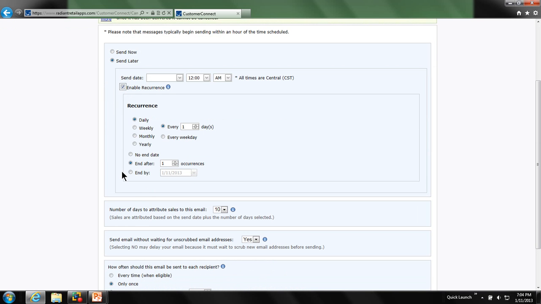When setting up a recurring email, it is absolutely crucial that you make the appropriate selection under the How Often Should This Email Be Sent to Each Recipient checkbox. If this is an email that goes out to new customers every day, you will want to select the Only Once checkbox so that Customer Connect will remember who received the welcome email already and will automatically take them off the list for the next send time.